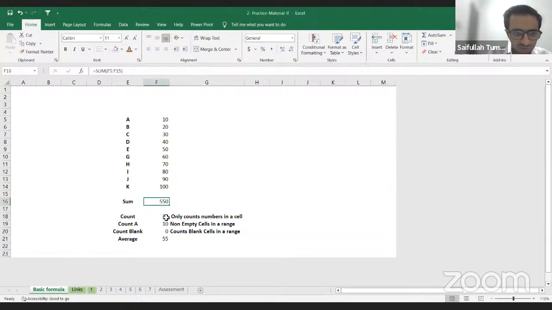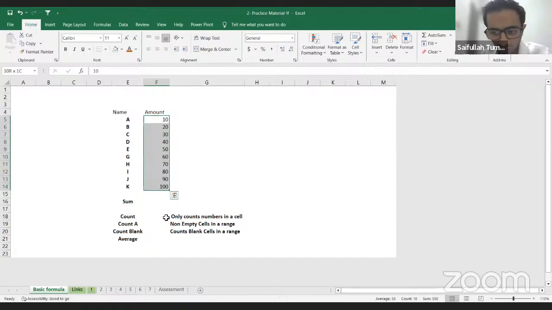For example, these are some amounts which need to be calculated. For example, in a cell I write here name and amount. If I want to calculate this whole thing, what formula will be used? One thing is if you select this whole thing, 1, 2, 3, and all.